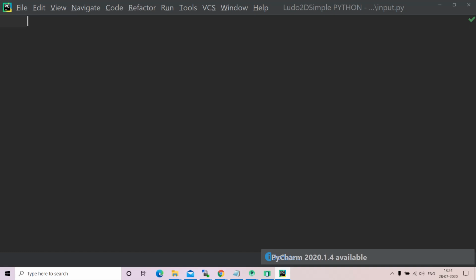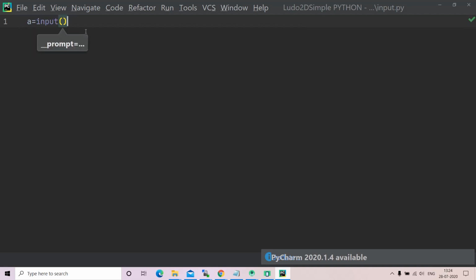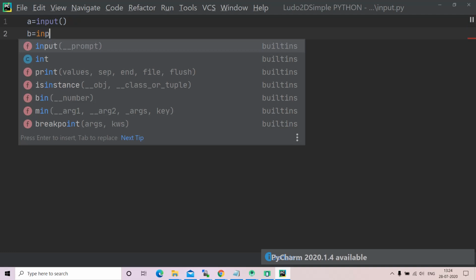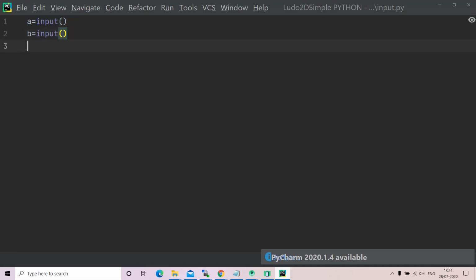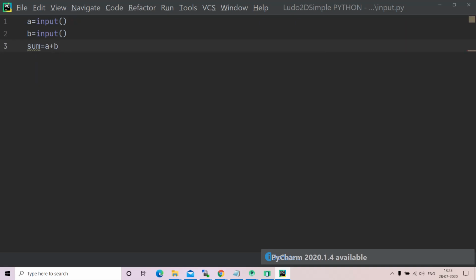How can we do that? I am taking a variable named a and I am using a function named input. The function name itself reflects that it asks the user or client for his input. And I am also having another variable and also giving it the function input. Now I am asking for the sum a plus b. Now I'll print sum. Okay.